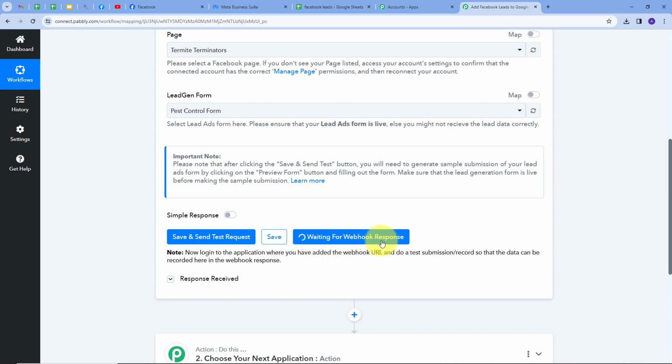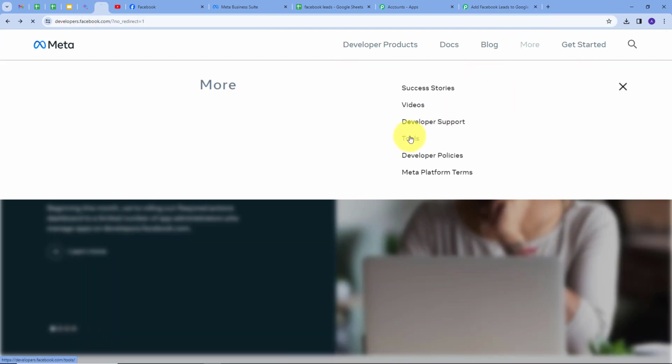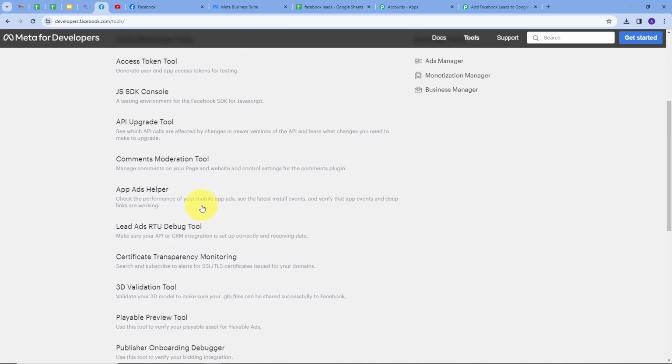Now to get this webhook response, what I need to do is that I need to make sure that my lead generation form is live, and I need to create a sample submission. And for creating the sample submission, I'm going to use Meta for Developer. So I'll go to Meta for Developer. Here I will go to More and I will open this Tools. And in Tools, I'm going to search for this Lead Ads RTU Debug Tools. So I'm going to open this.